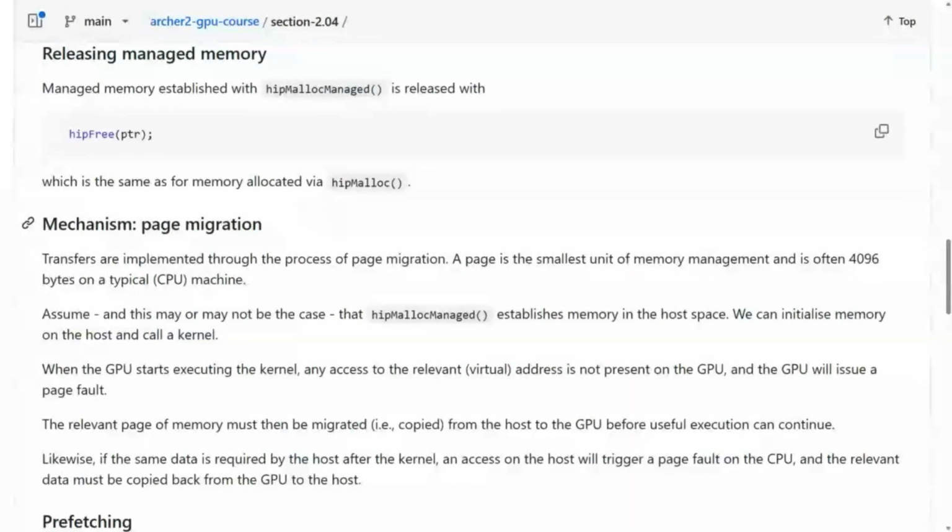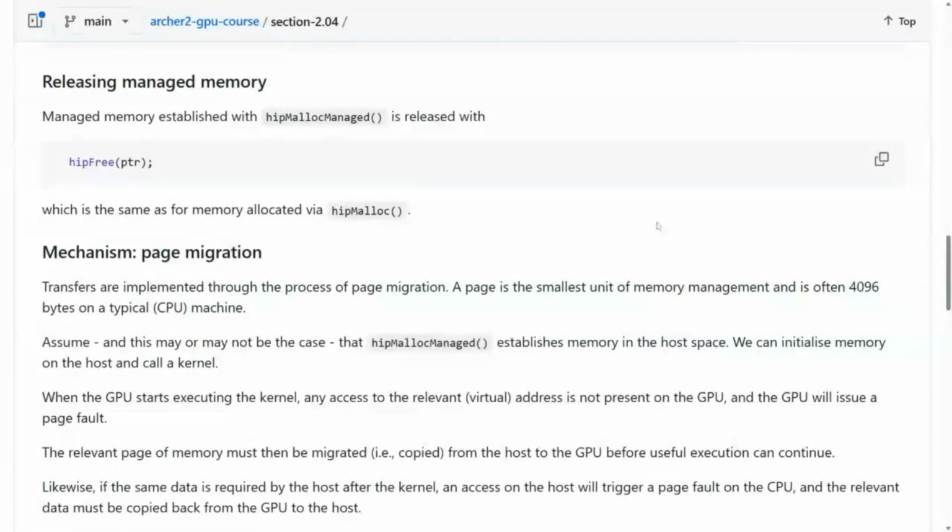So this is my more structured text around page migration. The transfers are implemented through a process of page migration. A page is the smallest unit of memory, often 4,096 bytes on a typical CPU machine. Assume, and this may not be the case in all systems, that hipMallocManaged establishes memory in the host space, and we can initialize memory on the host and call the kernel.